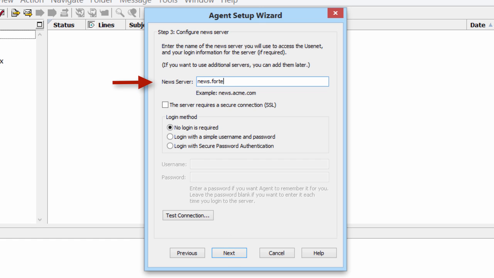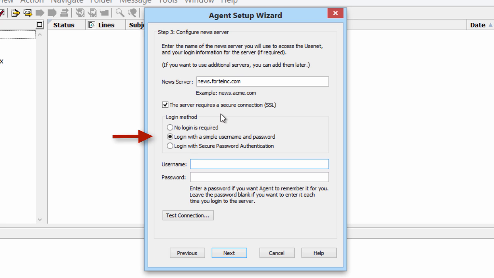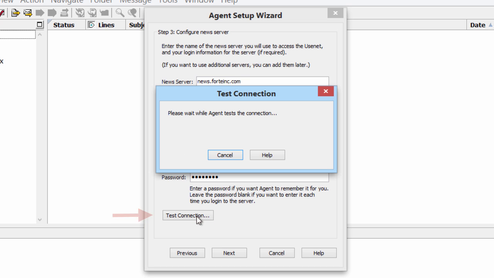In my case, I have an Agent Usenet account, so I'll enter news.forteinc.com. Then I'll enable SSL. SSL is an important privacy feature of Agent Usenet that encrypts all your communication with our server. Agent Usenet requires a simple username and password. The combination of Agent Newsreader, the Agent Usenet service, and these Getting Started videos is all you'll ever need for the best Usenet experience. Then, after entering your username and password, press the Test Connection button, and Agent will make sure that you can log into your news server.